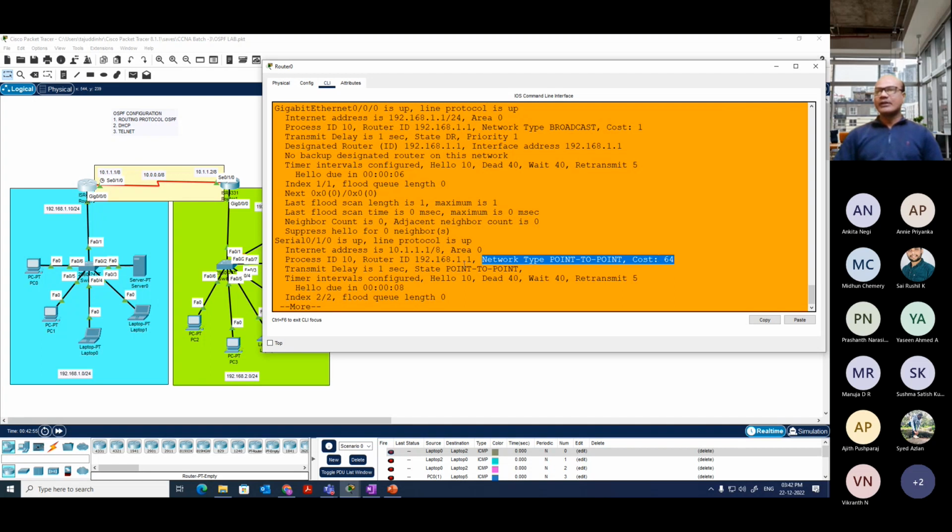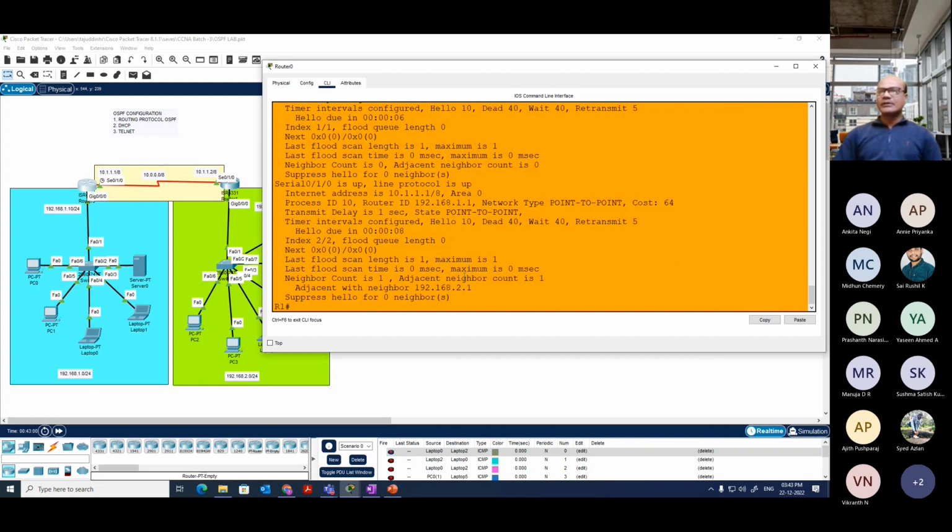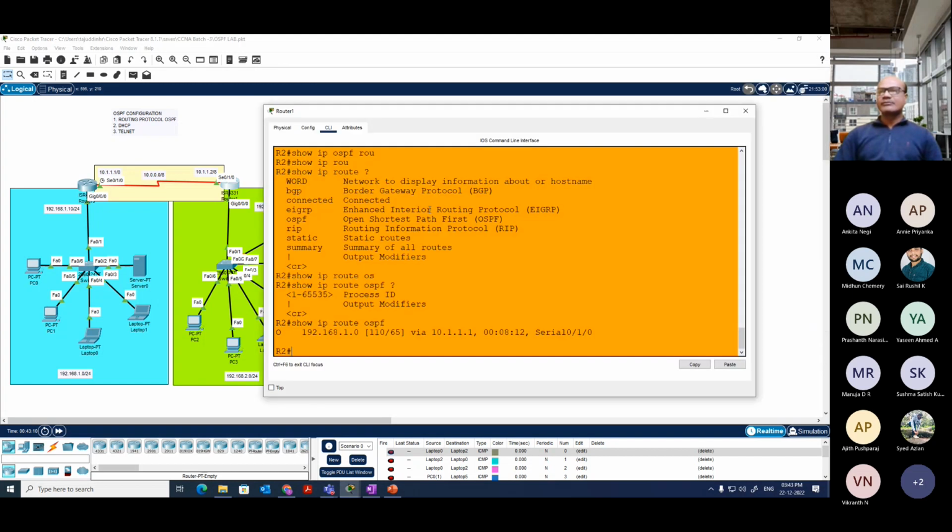We have not configured any areas here, right? We put everything in one single area, area 0, because I did not configure anything else. The neighbor is also showing.